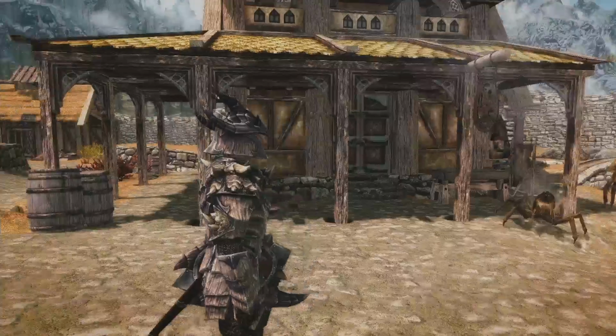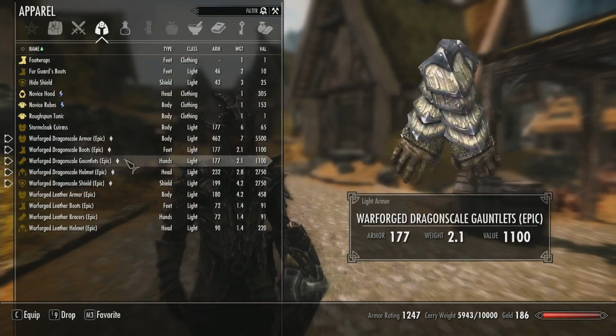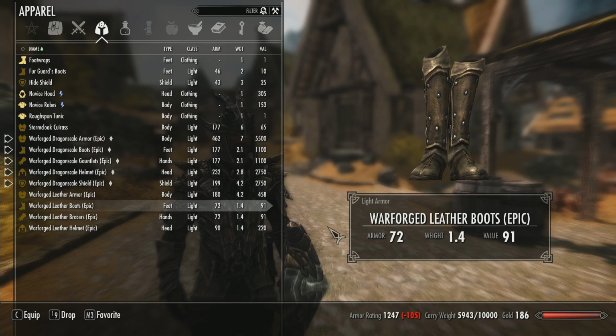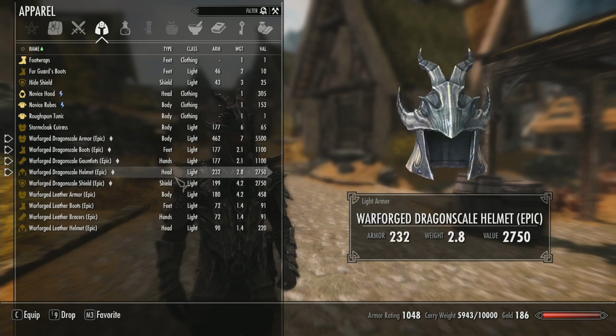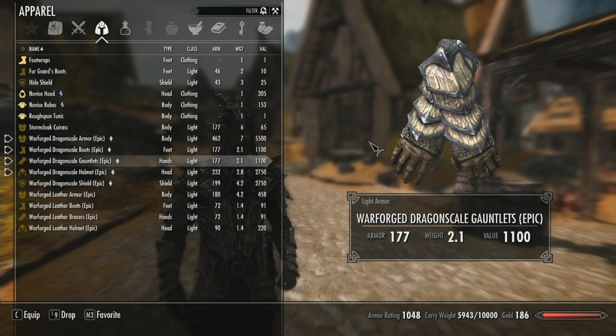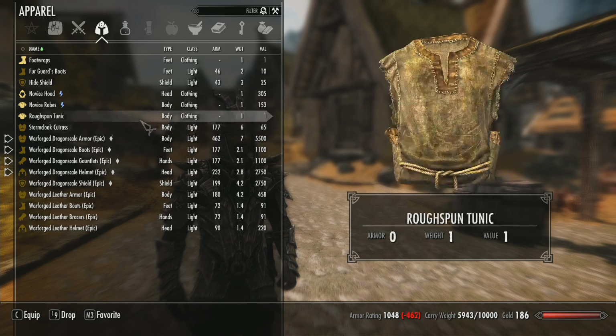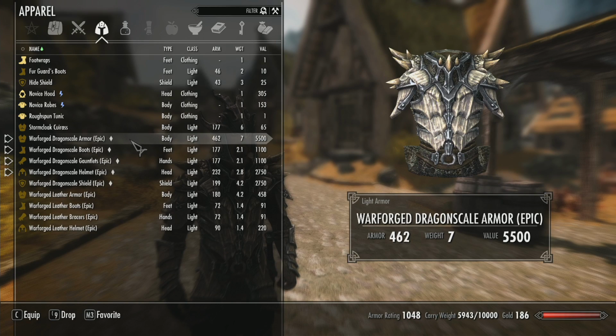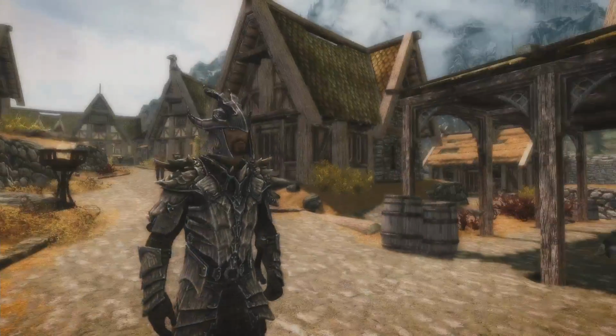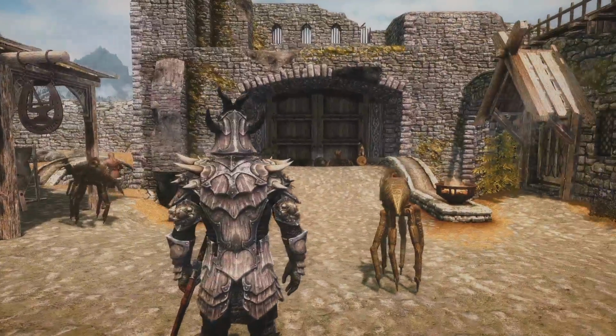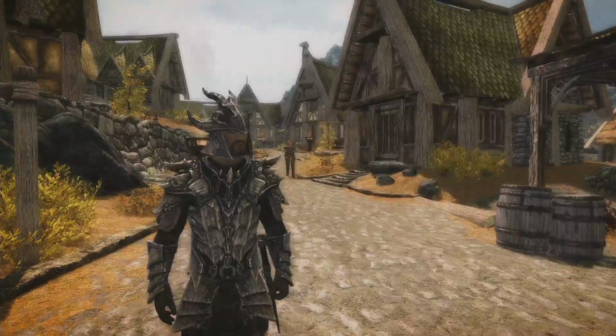Okay, so here you go. Warforged, legendary crafted, or is it epic crafted stuff. I've got my armor rating without a shield to 1048. Who needs enchantments at that point, really? Because, I mean, this is dragon scale, not dragon bone. And because this is light armor, I can take the 50% magic resistance ability. Wow.